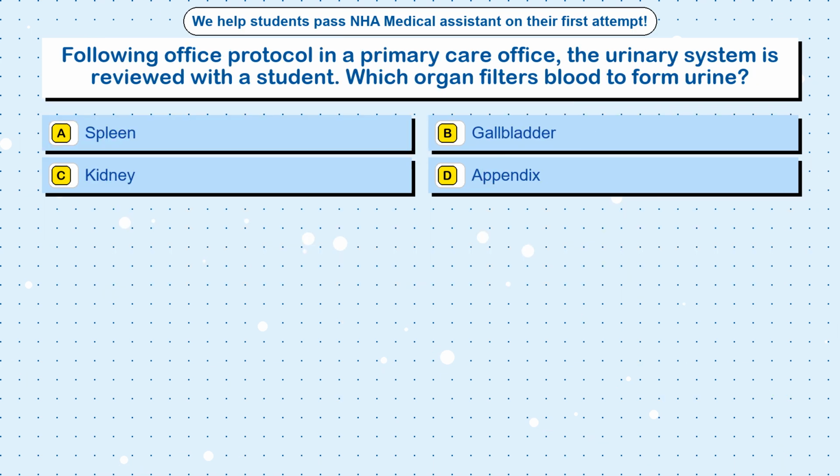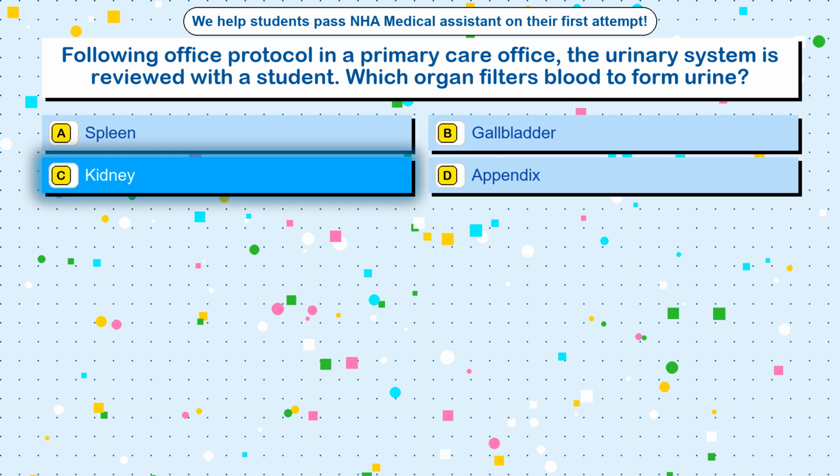Question 38. Following office protocol in a primary care office, the urinary system is reviewed with a student. Which organ filters blood to form urine? Option A. Spleen. Option B. Gallbladder. Option C. Kidney. Option D. Appendix. The correct answer is option C.